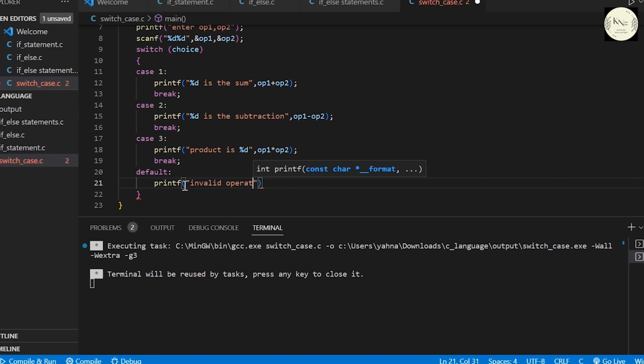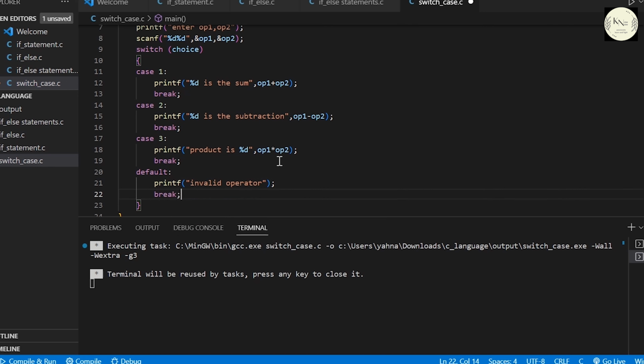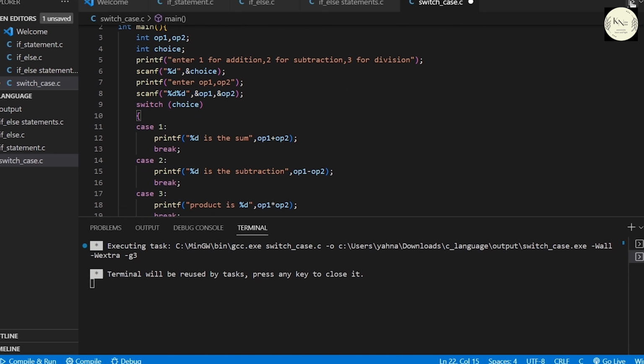I have only written 3 here. You can check for all the other operations also. And break is not mandatory as it is the last condition. Then execute this.